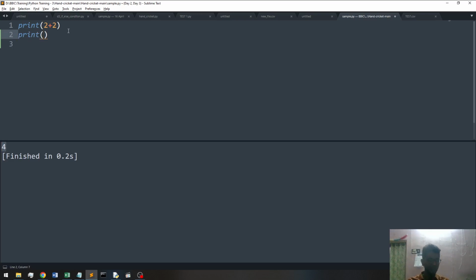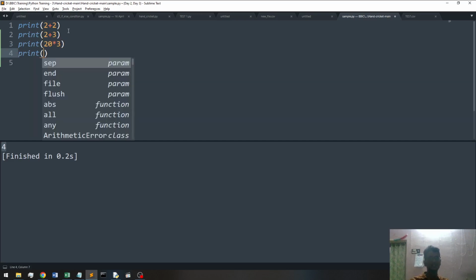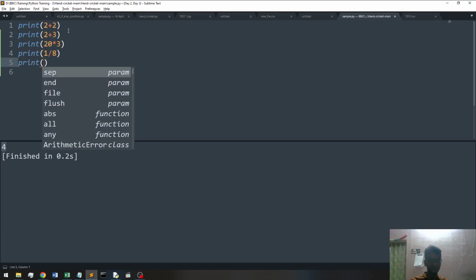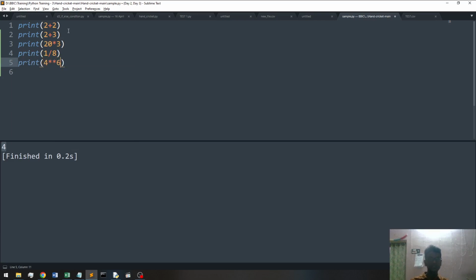Print 2 plus 3. Print 20 into 3. Print 1 divided by 8. Print 4 power 6. So see, I typed 5 lines together. I want to run 5 lines together at the same time.